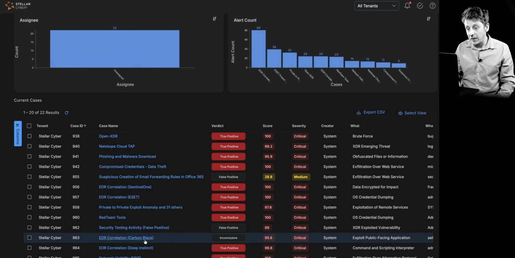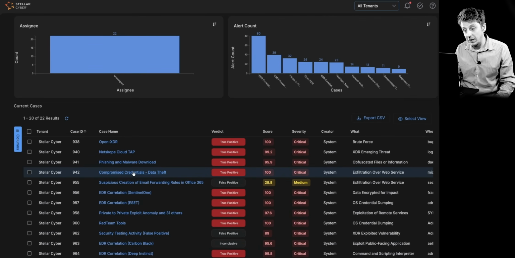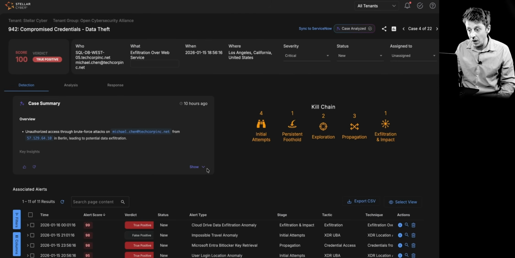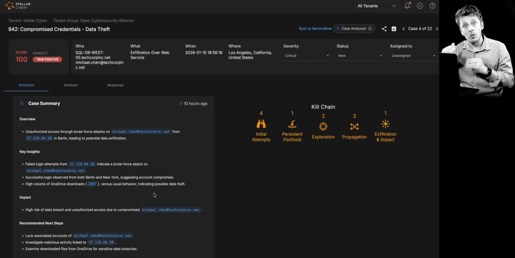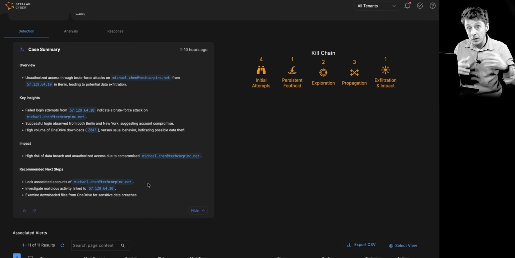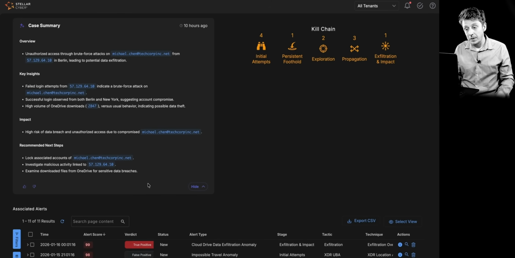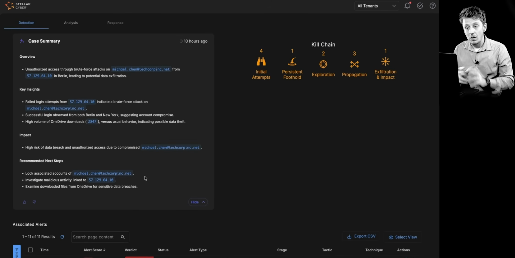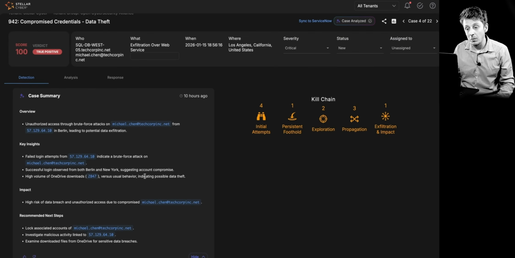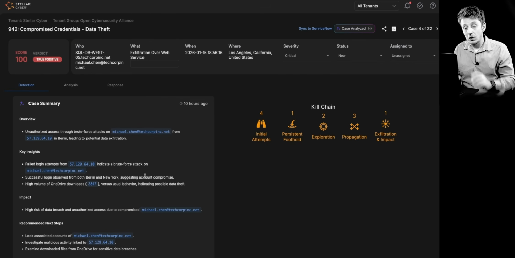So let's look at a specific case, compromised credential data theft, that has been determined as true positive. What we see here first is the case summary. That's a pre-generated summary that combines all the information that, as a human analyst, you need to know: the overview, what's going on, the key insight, the different sequence of events that has been observed, the impact of those events, and the recommended next steps. All in one single block of text that you can copy and paste into your tickets or your own documentation system to document the case.